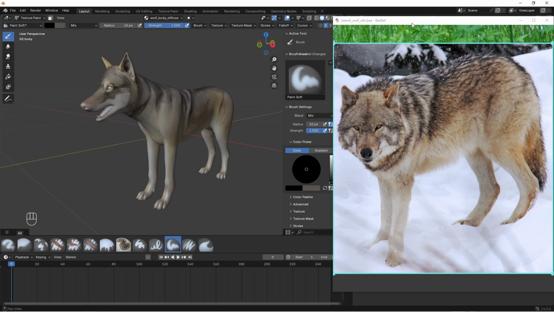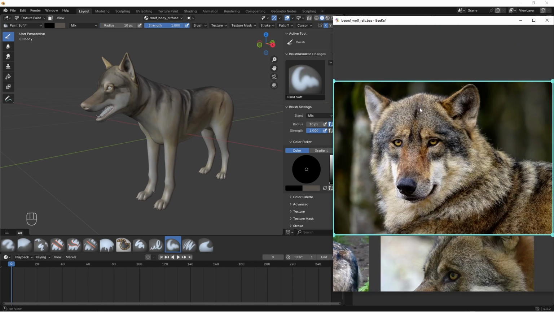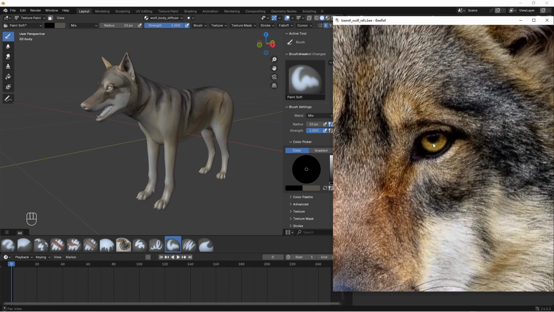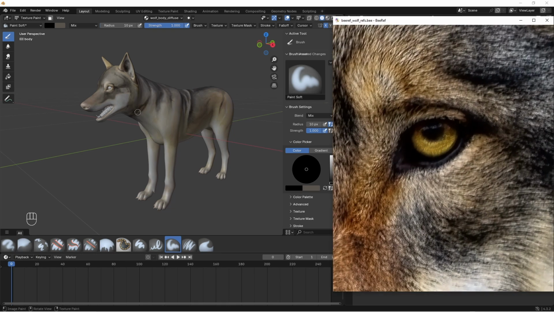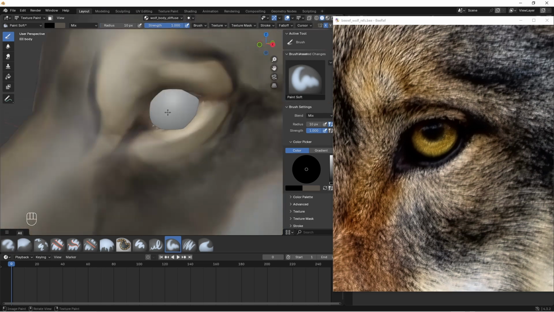Now let's paint the wolf's eyelids. Let's take a look at this reference image. Feel free to zoom in on the eye to see better. The eyelids of canids are usually dark, almost black sometimes. Let's go ahead and start painting.